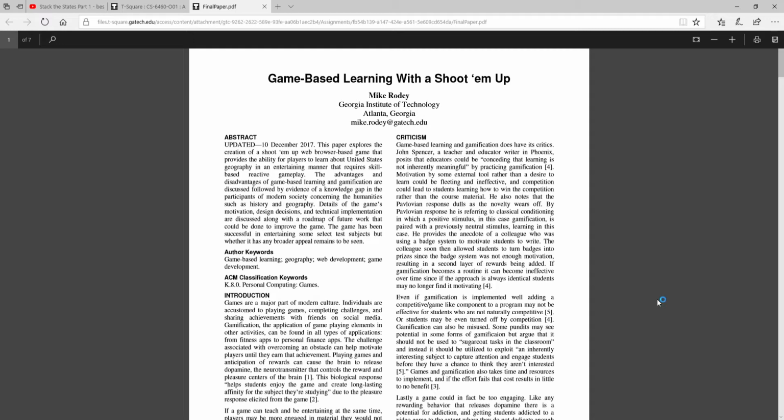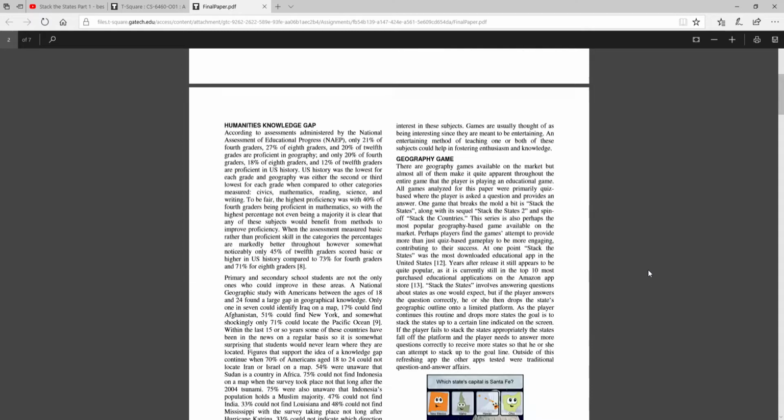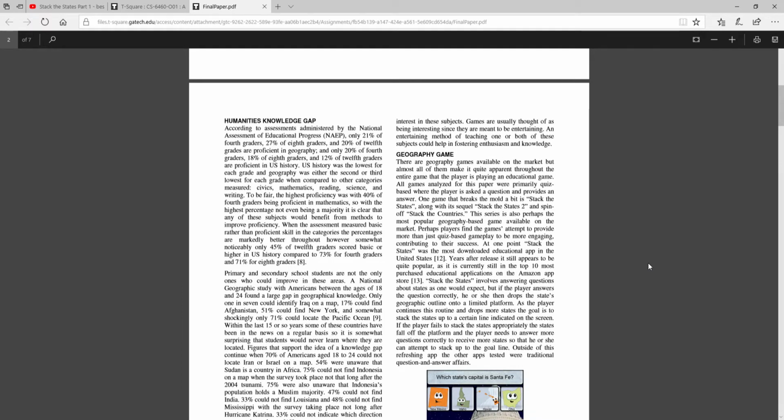My project involved the development of a web-based shoot 'em up game where players can learn US geography at the same time. Now, obviously, games are a major part of modern culture, and game-based learning has gained recognition, especially in recent years. I also noticed that geography and history and the humanities in general are areas that our society seems to have a knowledge gap on. I talk about this in my paper in the humanities knowledge gap section.